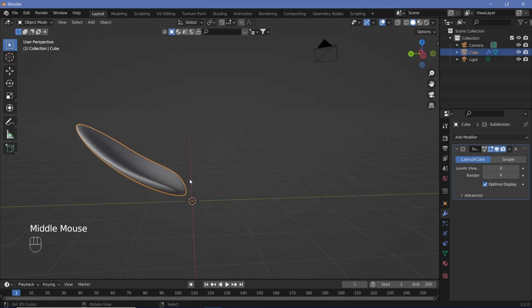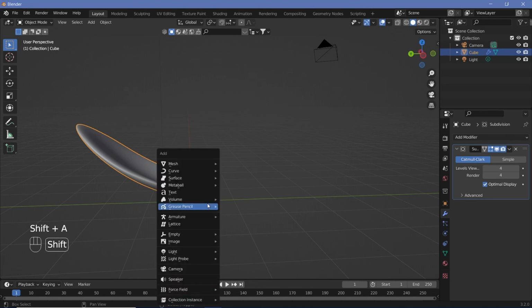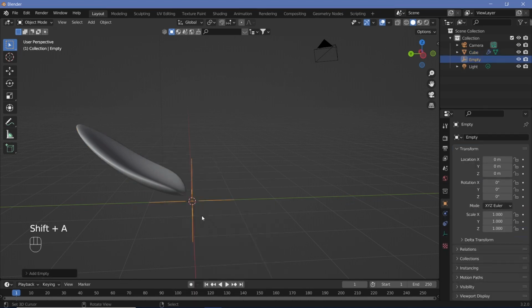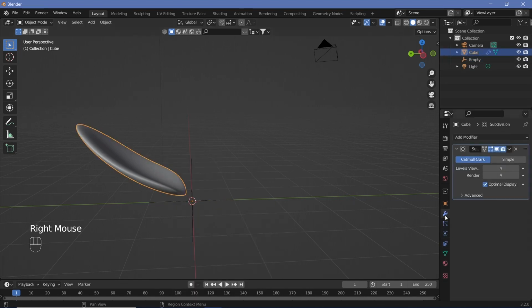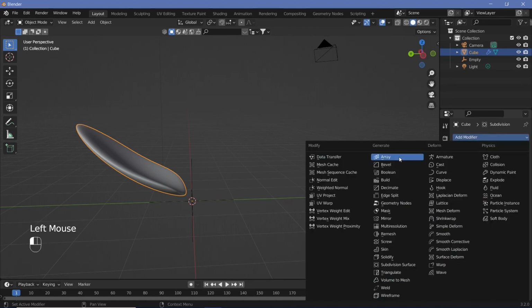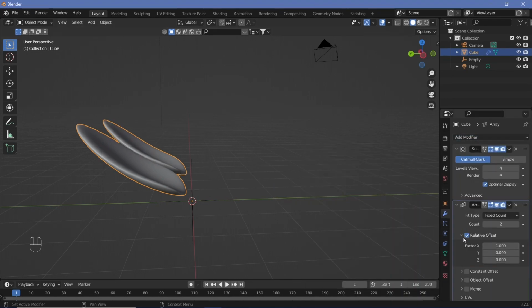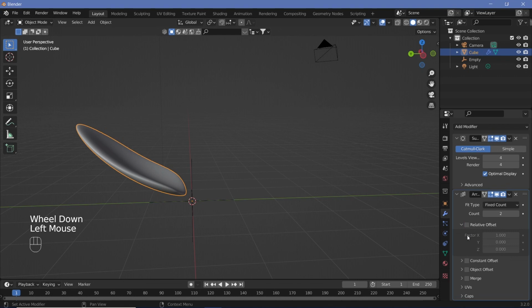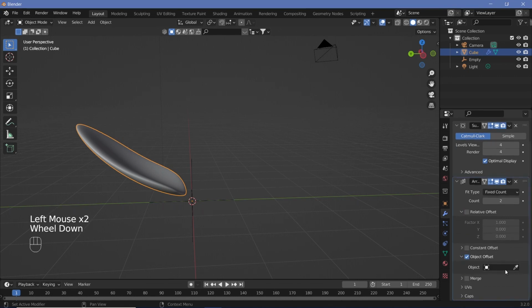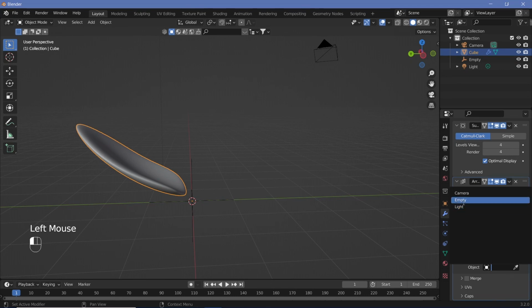So we're gonna now add in an empty around which we're going to place all of our petals. So we can press Shift A, empty, plane axes, and then we can select our petal. Under the modifiers, add in a new modifier, which is going to be the array modifier. And instead of the relative offset, we're going to uncheck that and select object offset. Then we're just going to expand the panel, and for the object, we're going to select our empty.